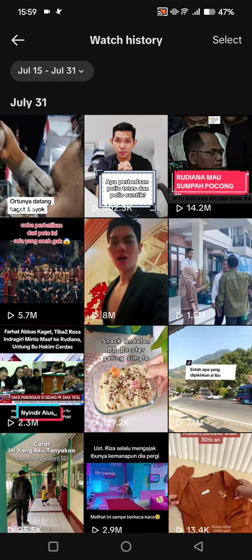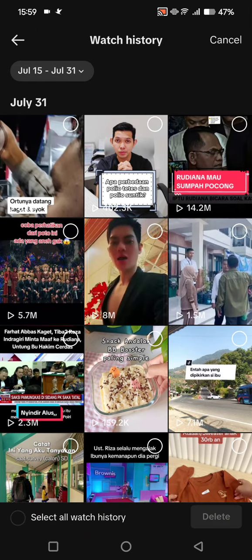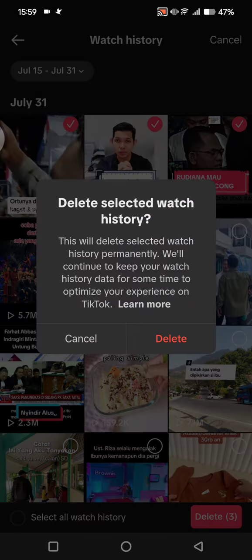You can also select certain videos, and if you want to remove them from your watch history, you can just click on delete.